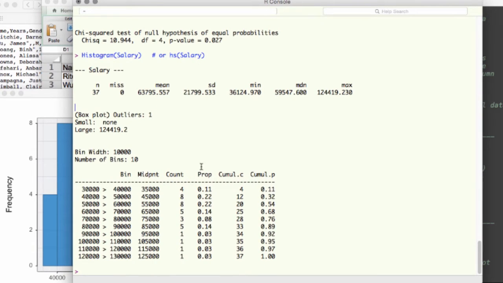And now we get, again, descriptive statistics. Because this is a numerical variable, we can calculate the mean, the standard deviation, the minimum, median, and maximum. We get an outlier analysis according to a box plot criteria, and we can see if there are any small or large outliers in the data that might potentially be of interest to look at. And we get the frequency distribution.